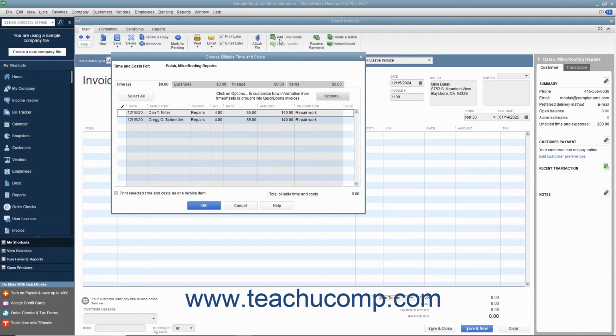In the Choose Billable Time and Costs window, click the Time tab to display the billable hours recorded for the selected customer job. Select the hours to bill to the customer by clicking the leftmost column next to each line item to mark it with a check mark.